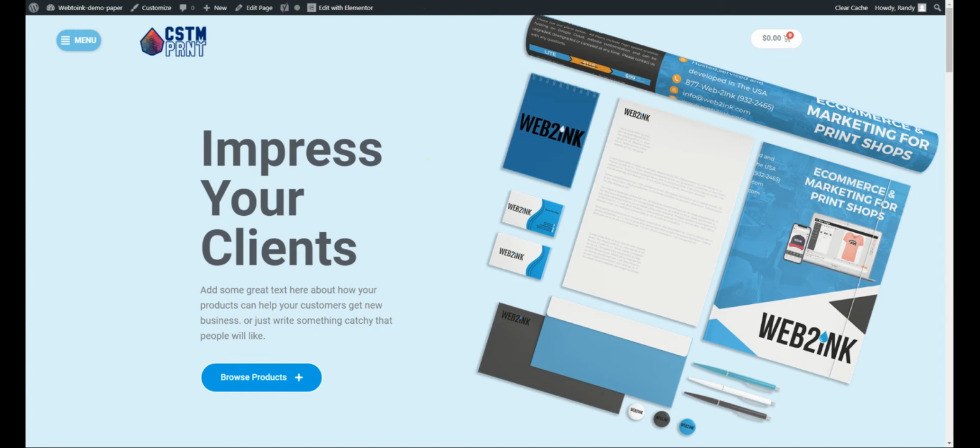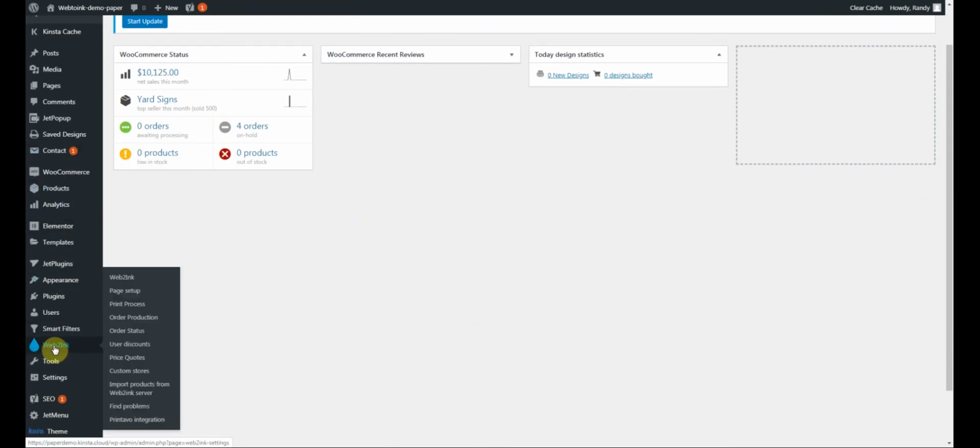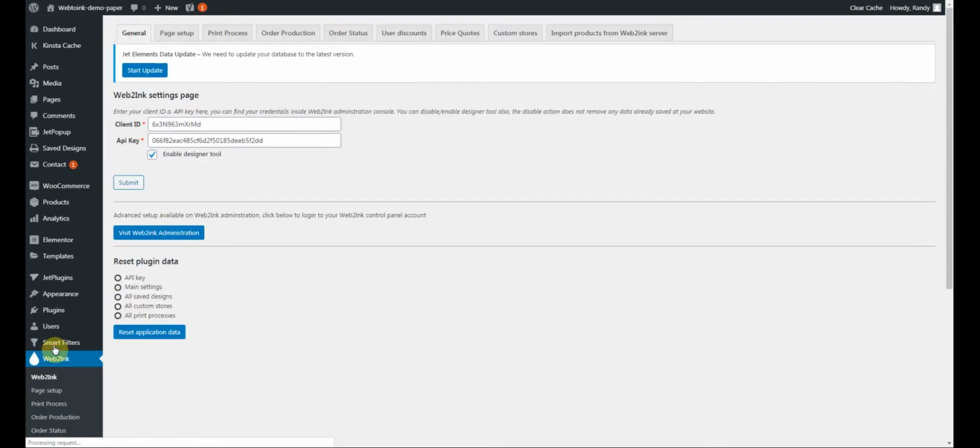I'm going to jump to the admin and let's go to Web2Ink. So I'm going to go to Web2Ink right here. And this first page we land on is general. This is where we want to be. I'm going to click Visit Web2Ink Administration.